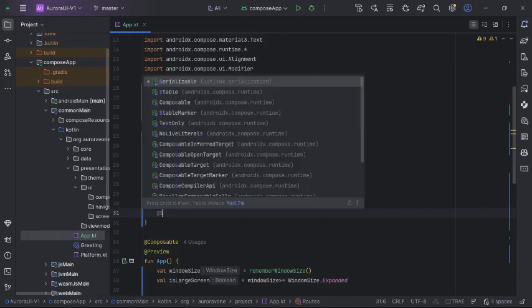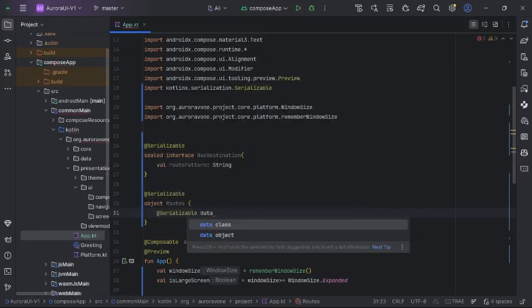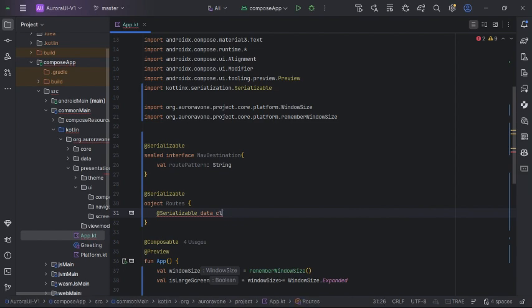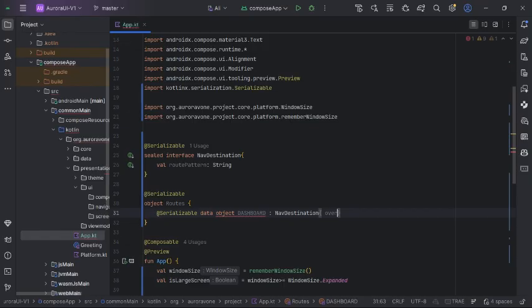So add serializable. We shall call it a data object. This doesn't have an argument, so we shall call it a data object, and we shall call it Dashboard. Now this means this will be navigating to our dashboard. Then we shall extend the NavDestination, and then we shall pass in the override. This override should be a route pattern string.